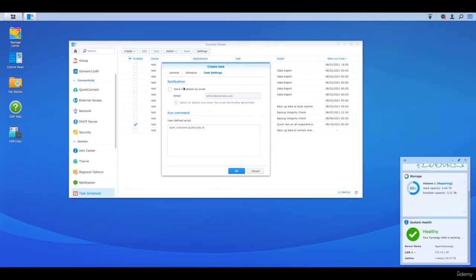Then you've got the task settings itself. Firstly is the notification. So send run details by email. Once the scheduled task has run, do you want it to email somebody to let them know that it has run? You can also send run details only when the script terminates abnormally. So if you want it to run when it's successful, yep, that's fine. But if you want it to only send you an alert when it's failed, you can tick that second option.